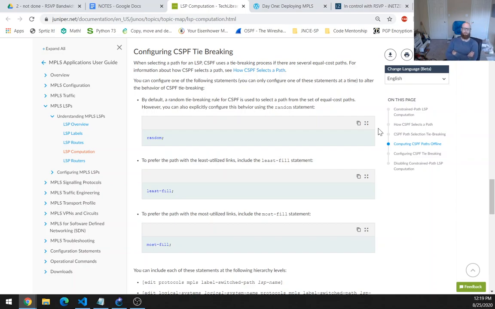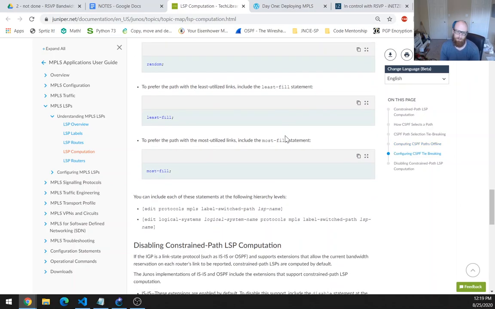To prefer the path with the most utilized links, I don't understand why you would want that one, include the most-fill statement. I would think you would always go with the least utilized links.